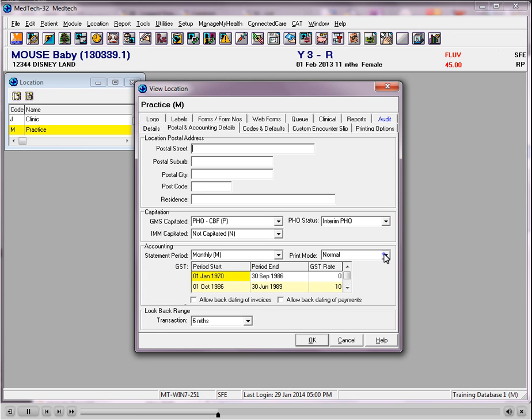Coming across to the print mode, the print mode is something that you need to be really careful with. Don't ever change it from what it's set up to be. Most practices will have it set to normal, and that's where it should stay, as it will have a real impact if it's changed.